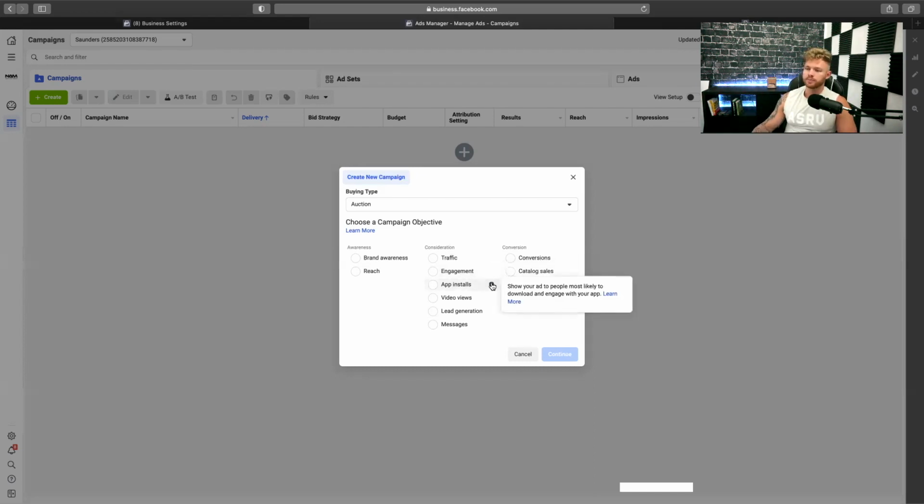Pretty simple to do. App installs, pretty straightforward. If you have an app and you want to run a campaign to get more app installs, you would want to use the app install one right here. Video views, show people video ads. Now, I don't typically do video ads, and I'll explain more of what I do and how to set up a video ad here in a minute. But I usually use video ads with either lead generation, messages, or conversions. And I'll cover that in a second.